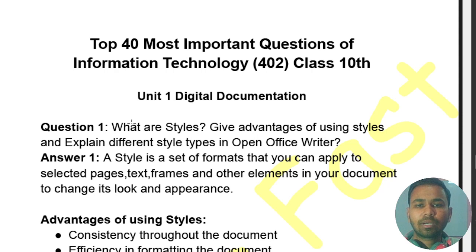Moving on to question 1, we have: what are styles, give advantages of using styles, and explain different style types in OpenOffice Writer. So a style is a set of formats that you can apply to select pages, text frames and other elements in the document to change its look and appearance. What are they? It is a set of formats that you can apply to selected pages or text frames or other elements in your document to change its look and appearance.